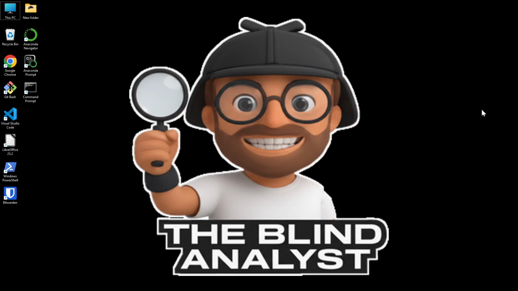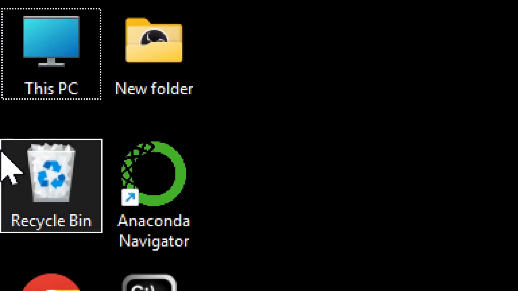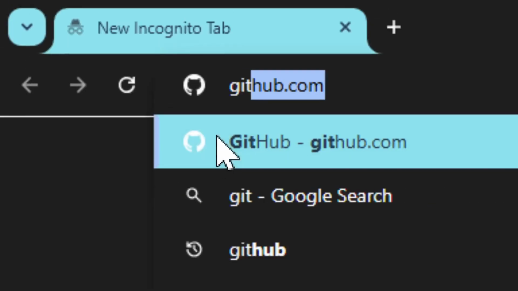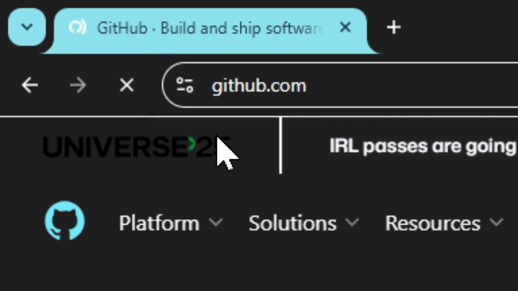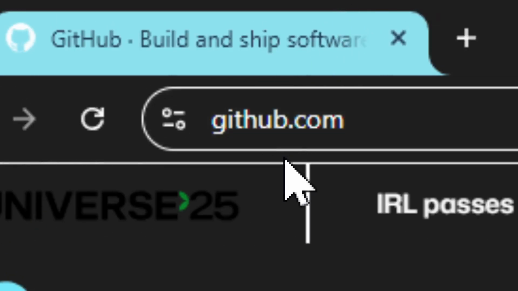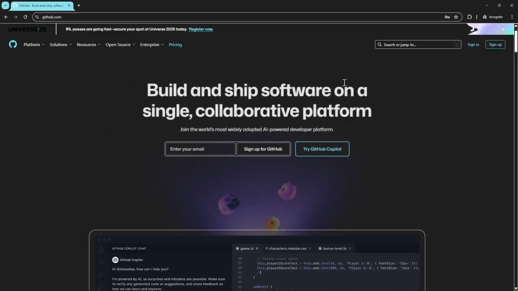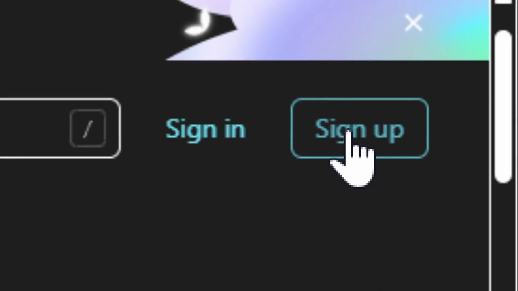So let's get started. First, go to your favorite browser. For me it's Google Chrome. Okay, and if we go here to github.com, this is the landing page. Okay, and you can see here on the top right corner, sign in or sign up. So if it is your first time, click on sign up.